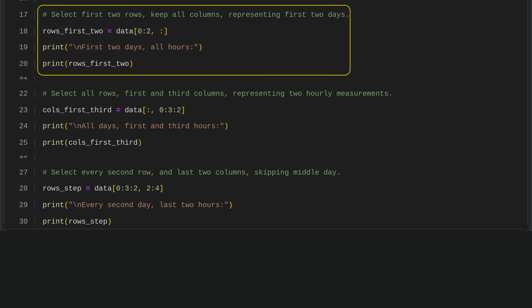We begin by selecting the first 2 rows of the data array, which correspond to the first 2 days of temperature measurements. This is done by slicing from the start of the array up to, but not including, the 3rd row, while keeping all columns. As a result, we extract the temperature values for every hour across those 2 days. We then print this subset to confirm that it correctly shows the hourly temperatures for the first and second days.